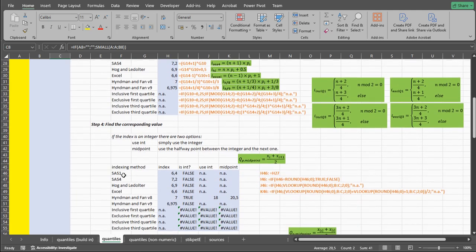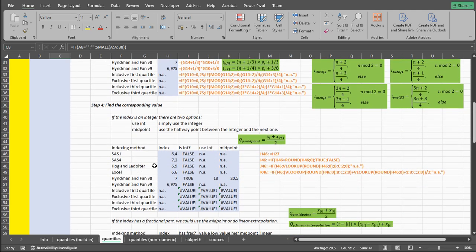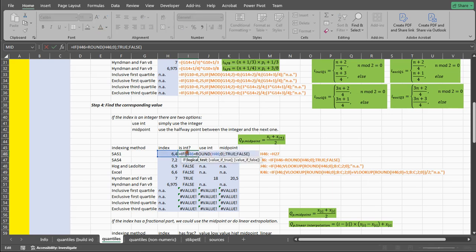So we can simply use that small little function. I have the same indexes here again. That's just a reference to over there. This checks if it's an integer. So if I round this value, do I get the same result? If so, then it's an integer. If not, it's not an integer.